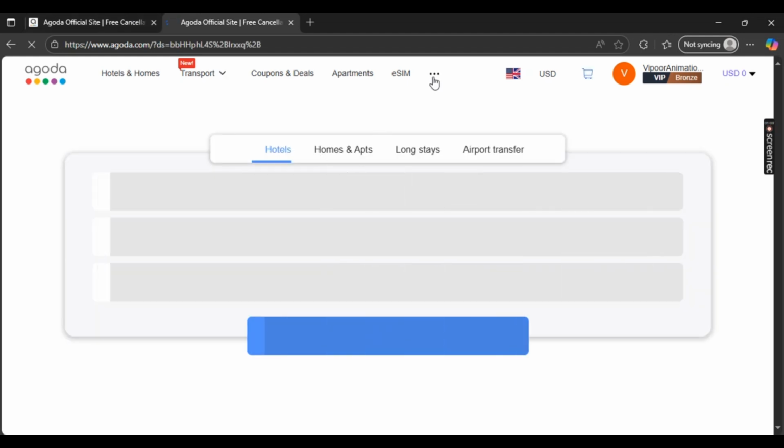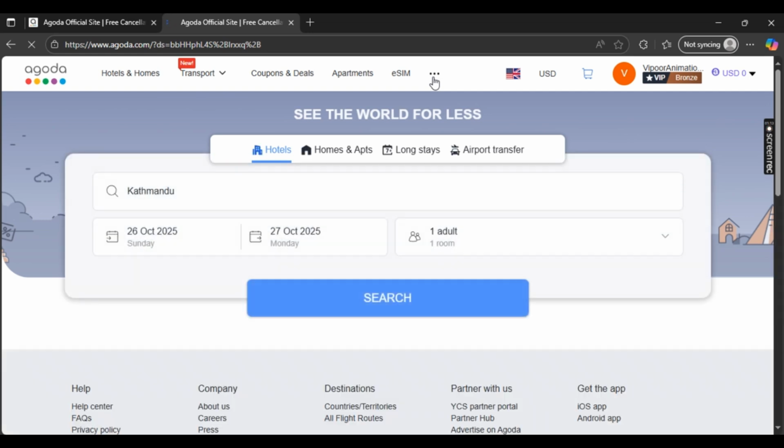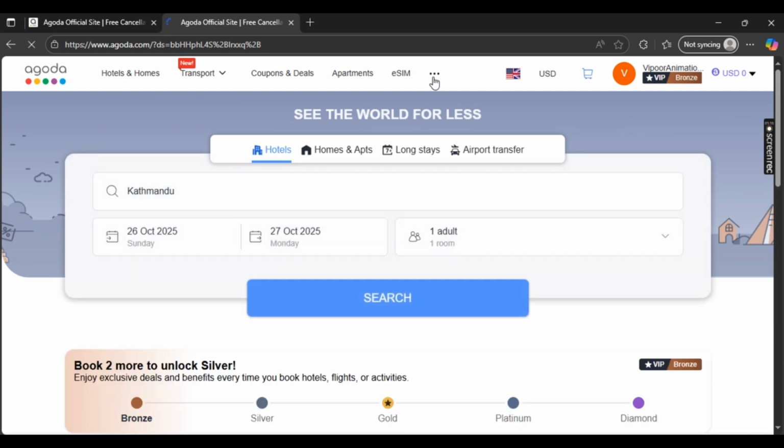Want to know how to check your Agoda Cash in Agoda? Well, no worries. In this video, I'm going to show you an easy step-by-step guide on how you can do it. It's super simple and under a minute, so let's get straight to it.